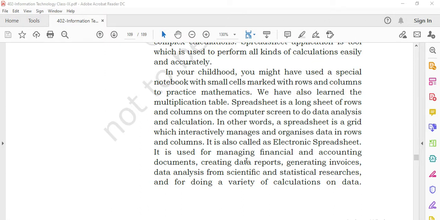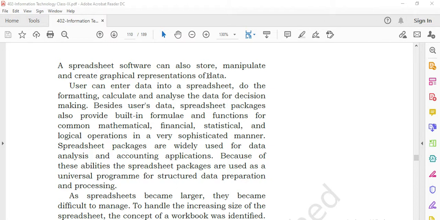It is used for managing financial and accounting documents, creating data reports, generating invoices, data analysis from scientific and statistical researches, and for doing a variety of calculations on data. A spreadsheet software can also store, manipulate, and create graphical representation of data. Users can enter data into a spreadsheet to do the formatting, calculate, and analyze the data for decision making.